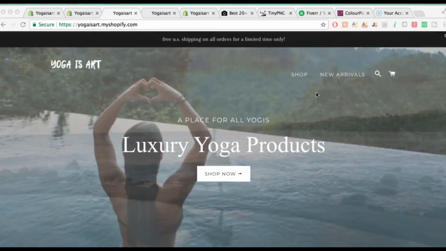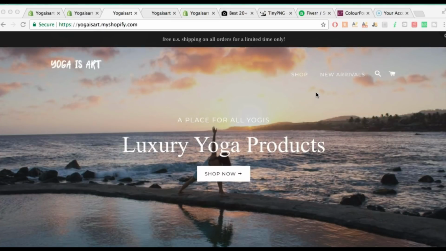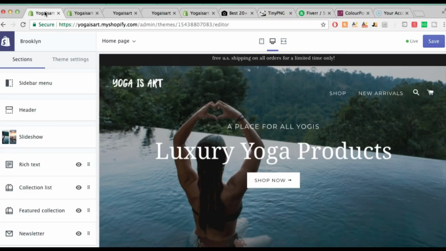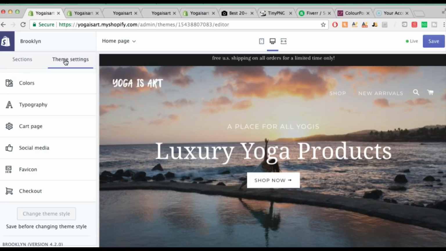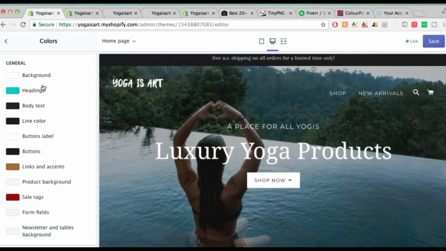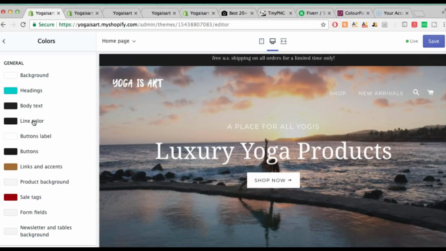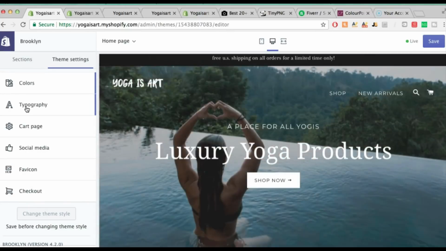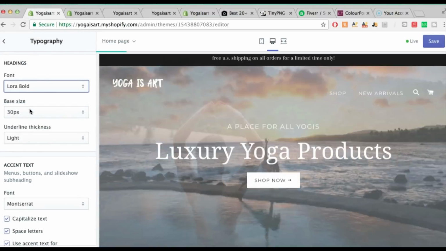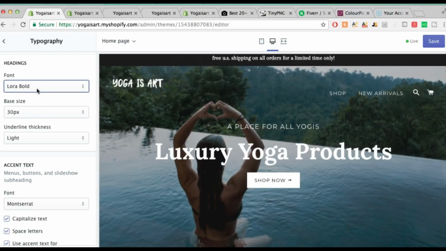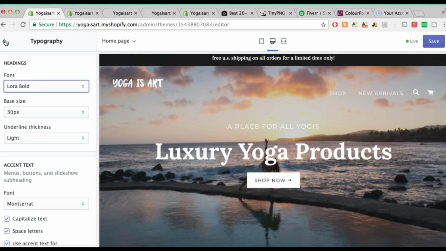So before we dive into products, I want to talk about a couple more things on the back end. So go back to your theme editor. And this time I want you to go over to theme settings. And this is where you can really start to get creative. So if you click on the colors tab, this is where you can change any color of like any fonts, the body text, line color, button labels, I mean really anything you want. You can also play around with the typography, which is obviously the font. You can figure out what you like, find something that looks good, really just have fun with it. The people that do well on e-commerce are the ones that kind of put their own style into things.